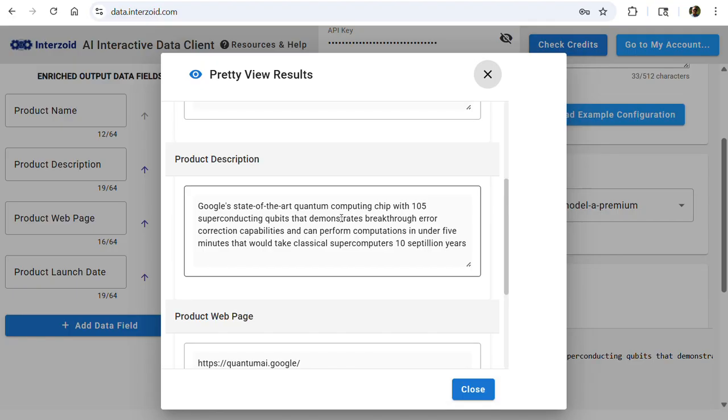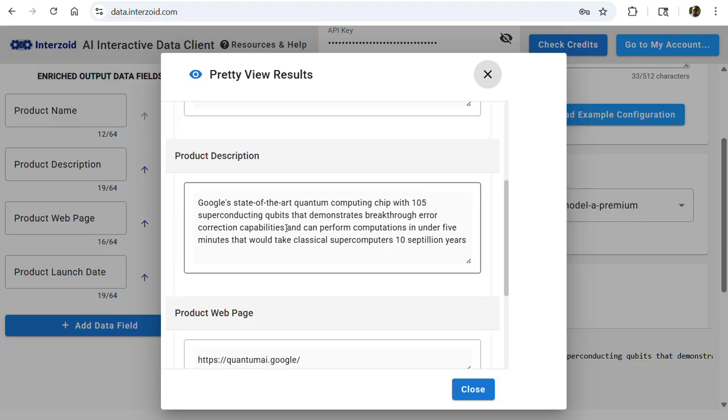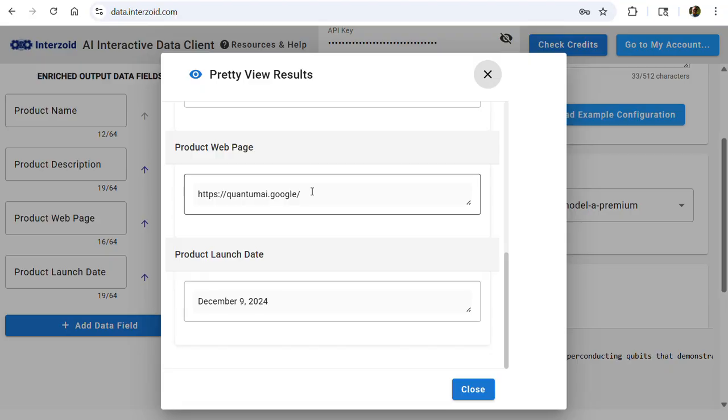So I guess that would pretty much eliminate all of our current encryption that we have in place, among other things. So that's pretty interesting. And you can see here at quantumai.google, you can get more information about that. Relatively new product, December 9th, 2024.